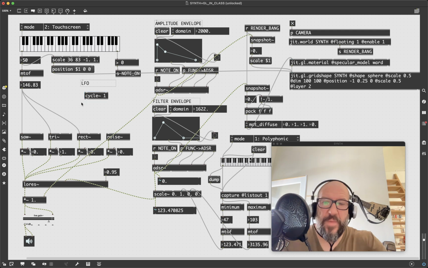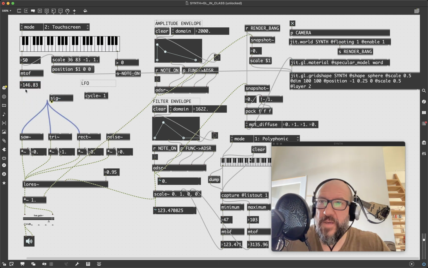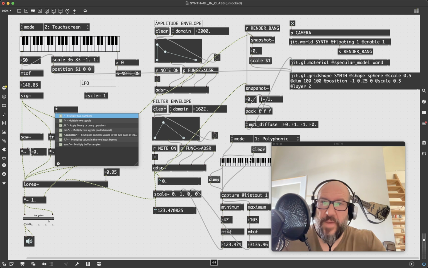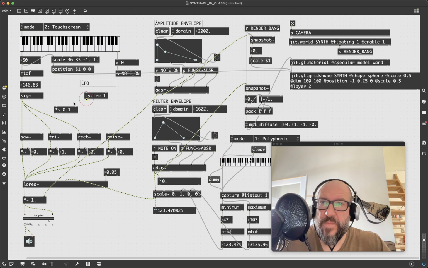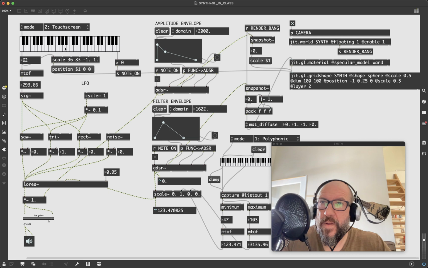We can take that. I'm going to convert my frequency here into a signal, just so we're dealing in all signals. I can multiply my cycle tilde by some small value and add it to my pitch. No, this is not going to work. I apologize. I want to actually multiply it by a larger value.